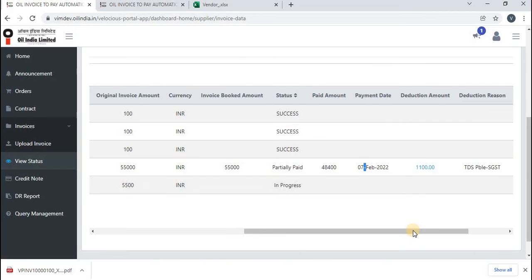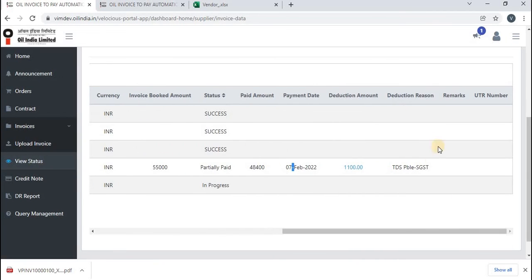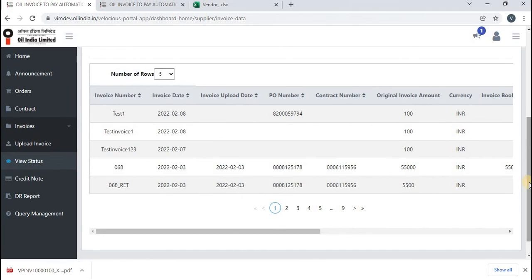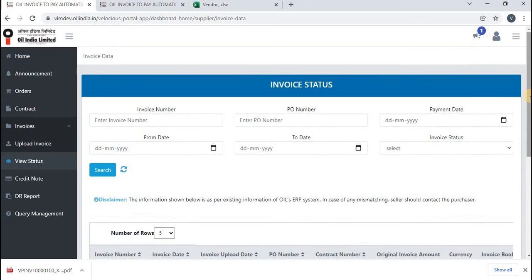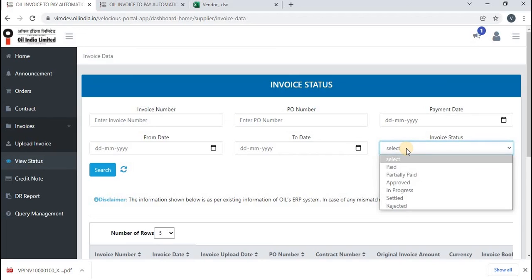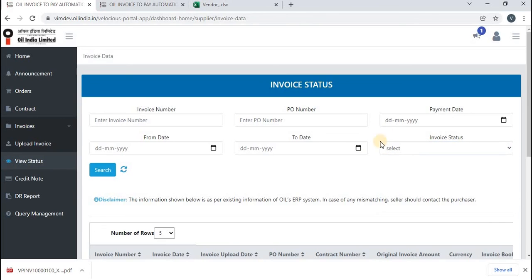Go back. You can see the detailed deduction reason here as well, in the remarks. You can also search the invoices if you want to see the payment status of a particular invoice. We've given a few search fields, so you can search all the paid invoices, partially paid invoices, approved invoices, in progress invoices, settled invoices, and rejected invoices. Similarly, you can search a particular invoice with payment date, PO number, invoice number, or with the date.